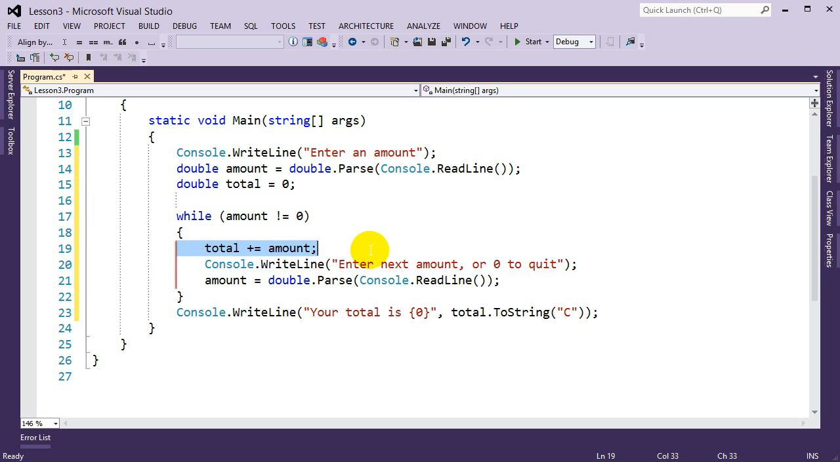Then while we're in the while loop, while it's not equal to 0, we increment our total based off of whatever they entered. We ask them to enter the next amount. We Console.ReadLine it. We get the next amount here, and then it does the check again. If that check is not equal to 0, it will repeat the process, adding it to the new total. If it is 0, it breaks out, and then it displays to me the total.